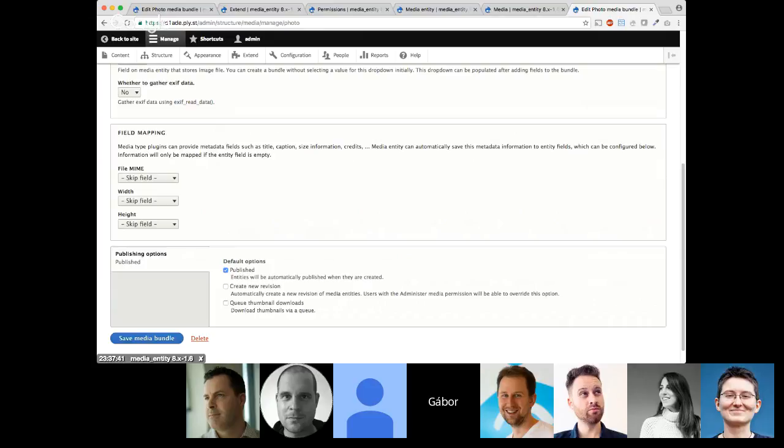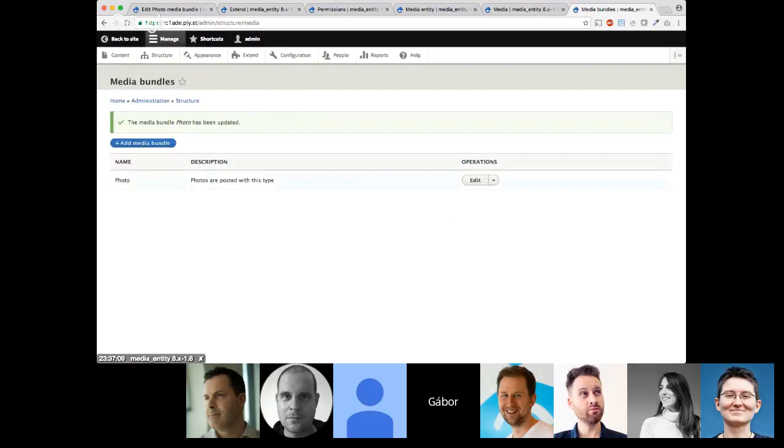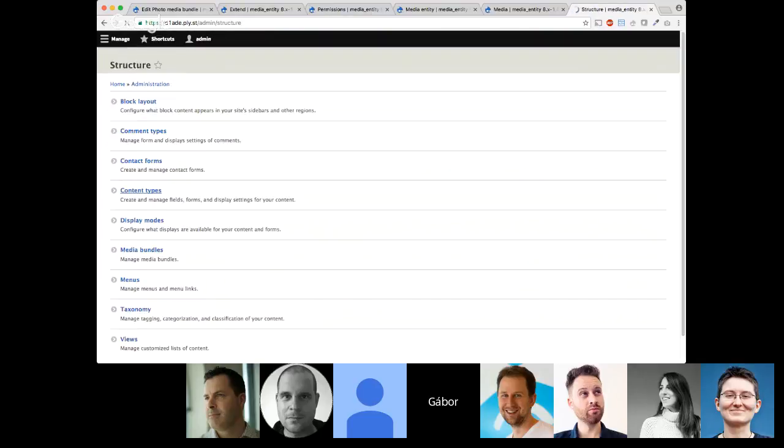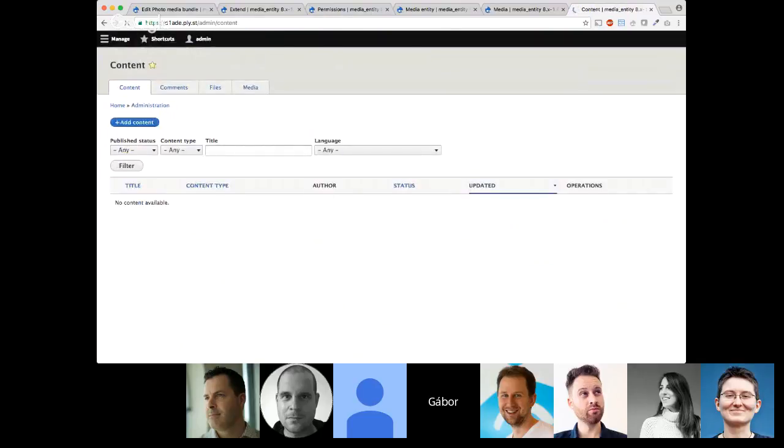And then field mapping now contains useful things. So there's a file mime and whatever mime is, and then width and height. But there is no field for width and height by default, right? Because I just added a photo field, and the rest of the fields are just ones built in with the media entity. So I cannot really map that to anything. But if I create an integer field or something, then the width and the height could be populated there. So now I save my media bundle, so I have a photo with the photo thing, and I can go back to my media.